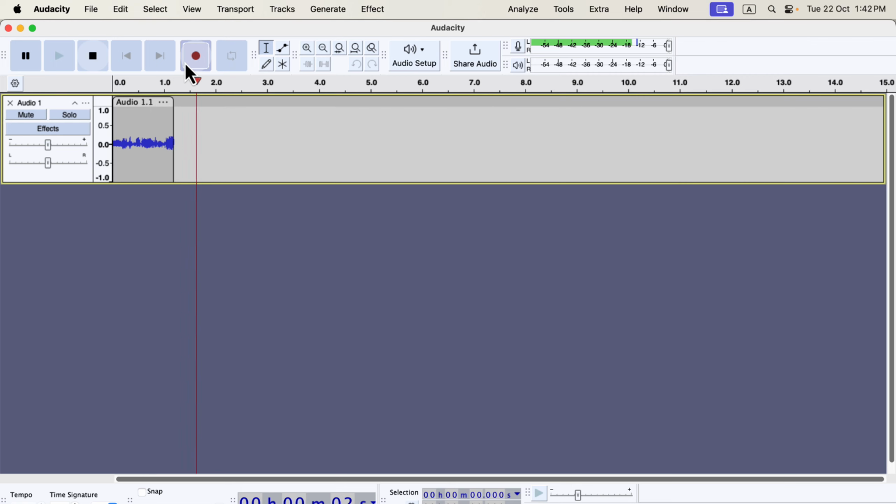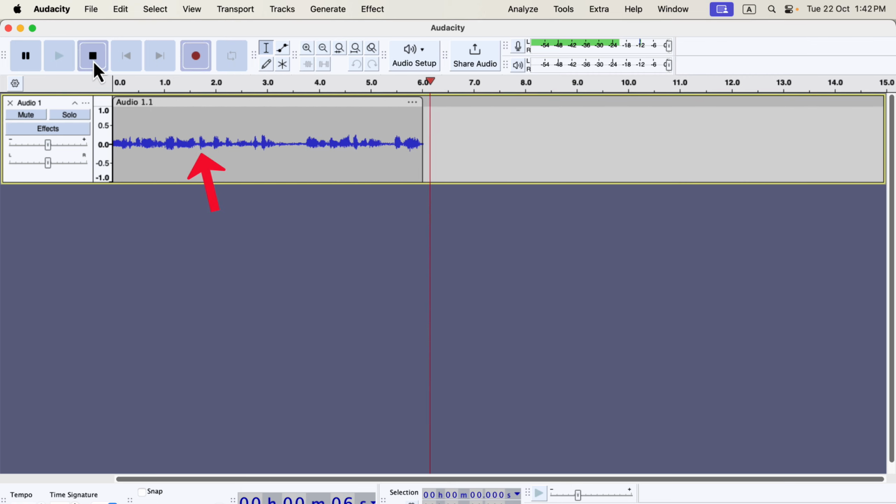As I click the record button, you'll see the waveform of the audio being captured. This waveform represents your recording, and later, you'll edit and process it. In essence, audio editing revolves around modifying and enhancing this waveform.